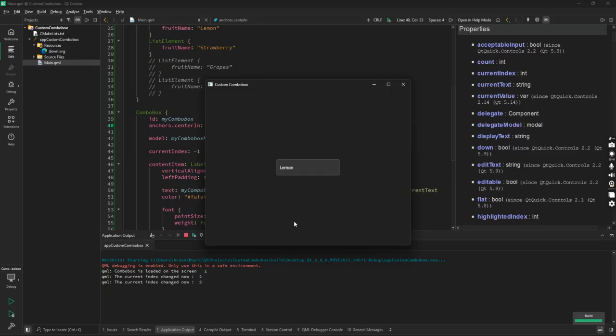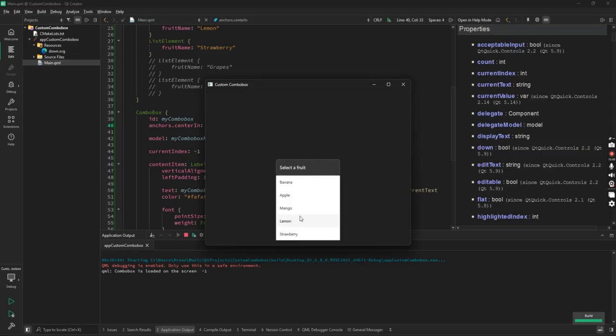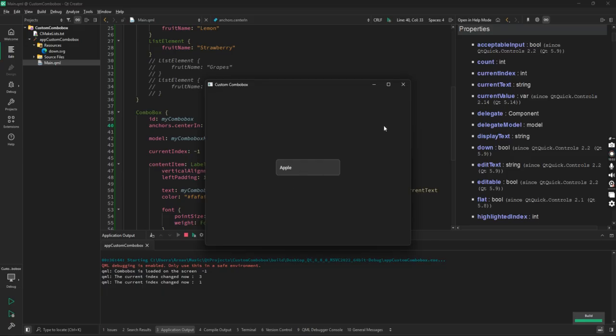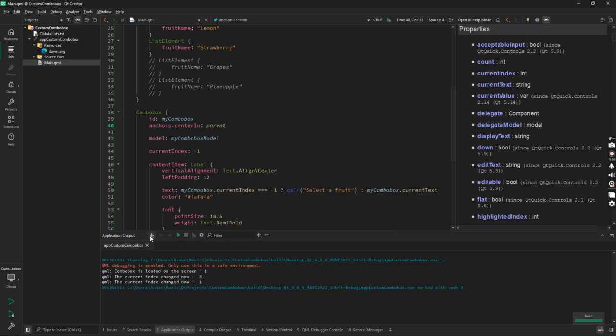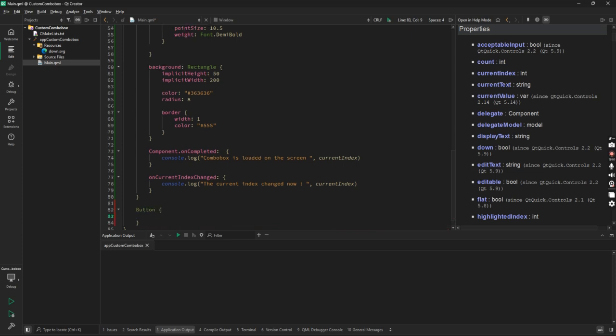Now this changed. Let's select lemon. It became a lemon. So I hope you got the point. Now every time we want to reset this, we have to click outside. So let's add a button below this, and the text will be reset.